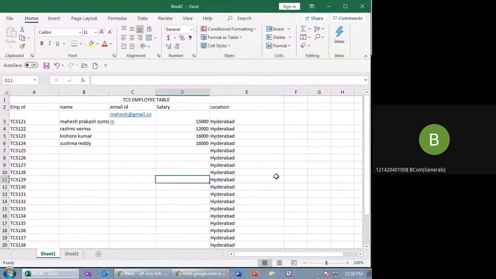Okay. So now I'll explain to you about alignment. The word alignment itself tells you that things should be in an aligned manner. Aligned manner means appropriately within a single page or single line or a single cell.